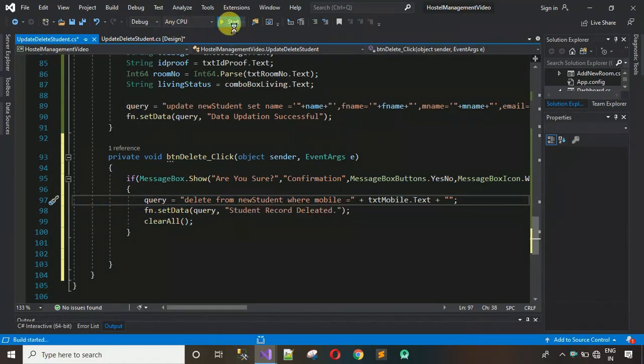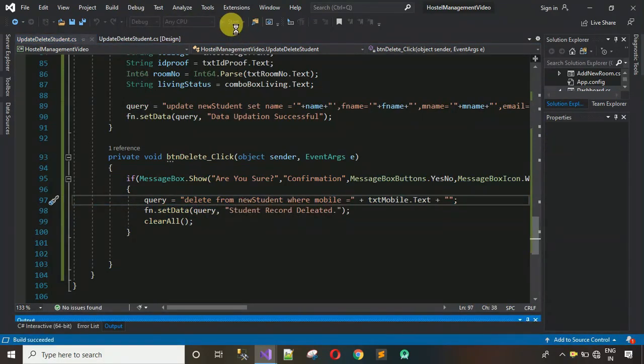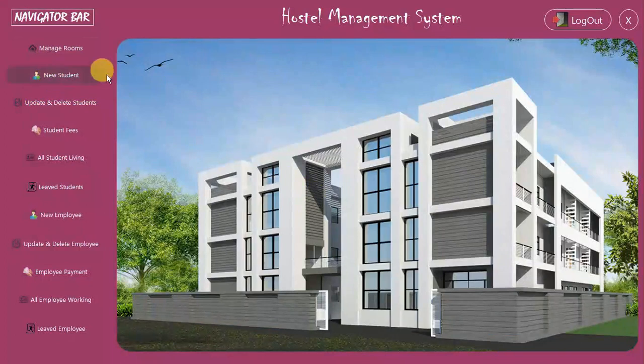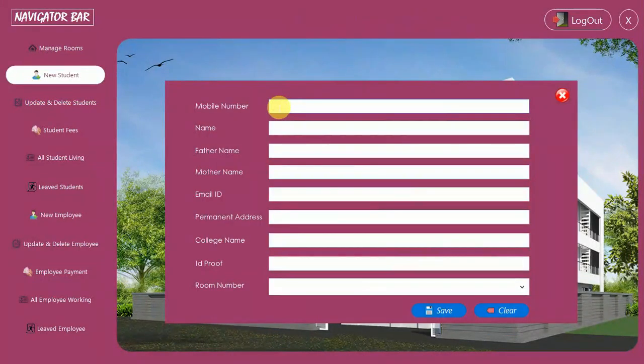So let me start this, and let's see if this delete button works or not. I'm going to add one new student now, and mobile number is 456, ABC ABC ABC at gmail.com, permanent address India, college name ABC public college. Okay, so I'm going to register this one in 101, and mobile number is 456.